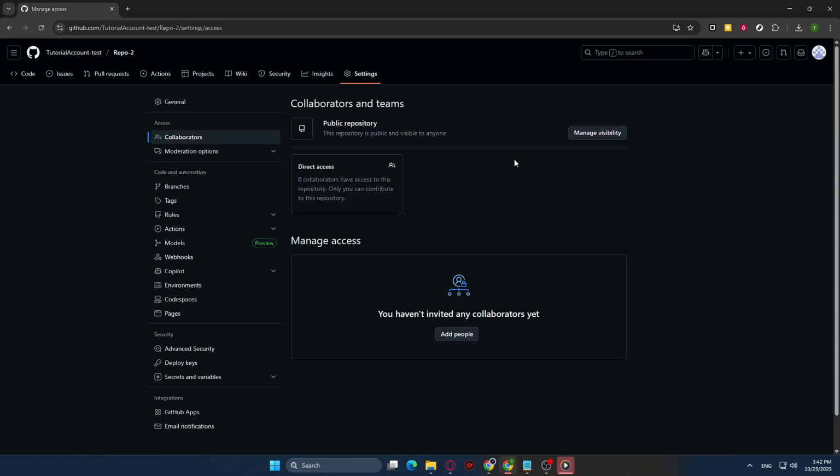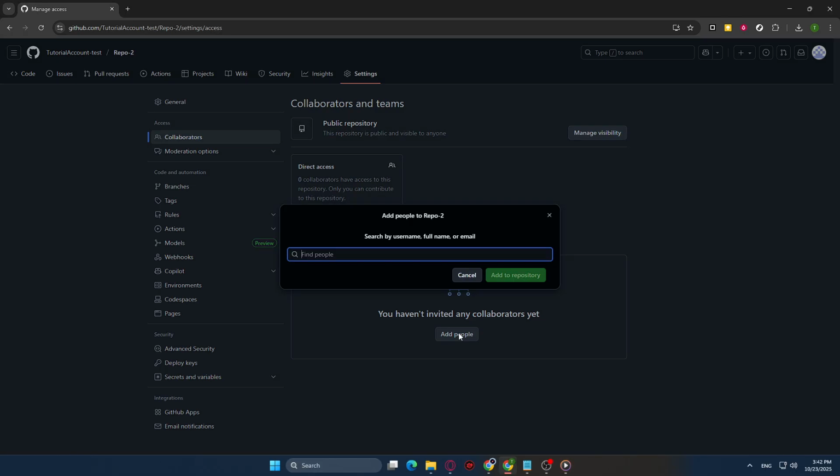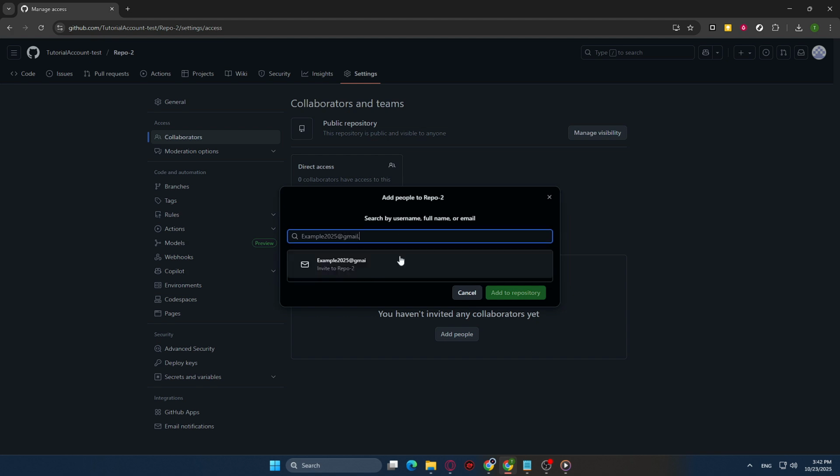To add a collaborator, you'll need their GitHub username or email address. Enter the username or email into the provided field, then click the Add button. An invitation will be sent to this individual, granting them access to your repository once they accept it. Collaborators can have various levels of access depending on what permissions you choose to grant them.